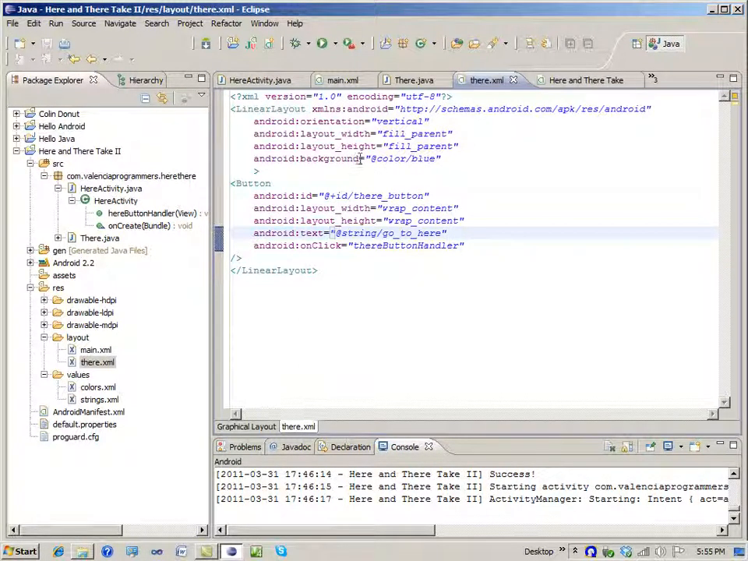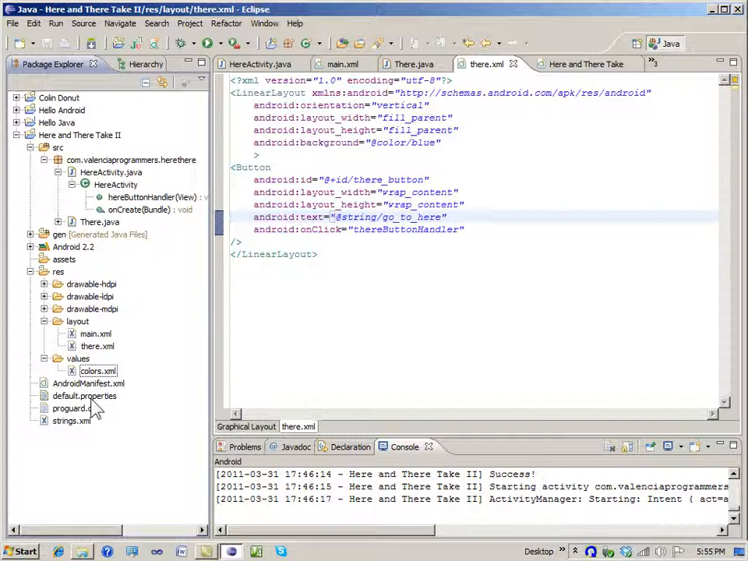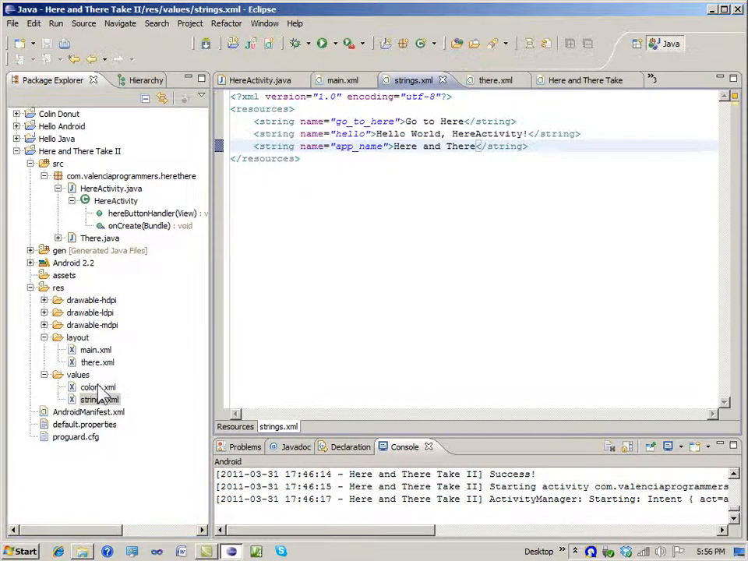And if we look in strings XML now, oh, I just moved it, didn't I? Wow, that's a bad thing. Okay. It moves files from folder to folder very easily. Wow, that's a big risk. Okay. So now in the strings XML, we have the go to here string.